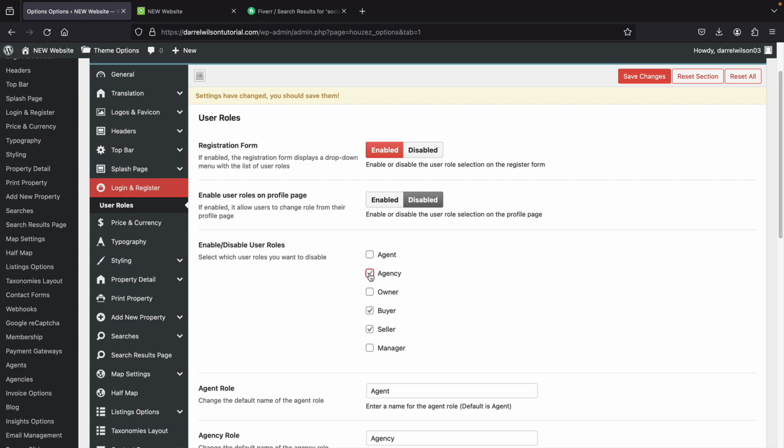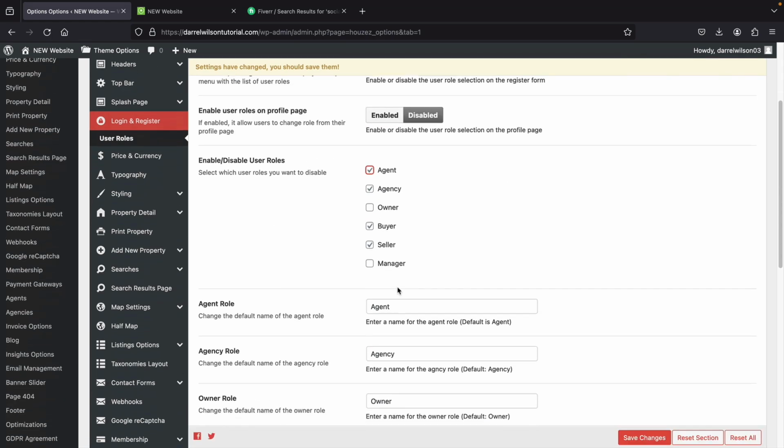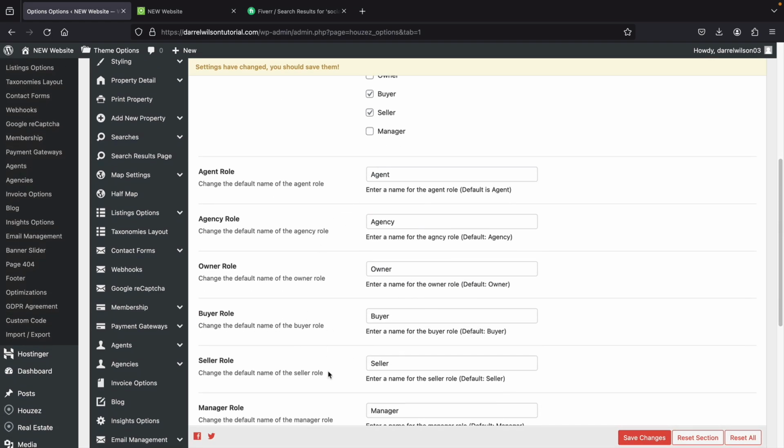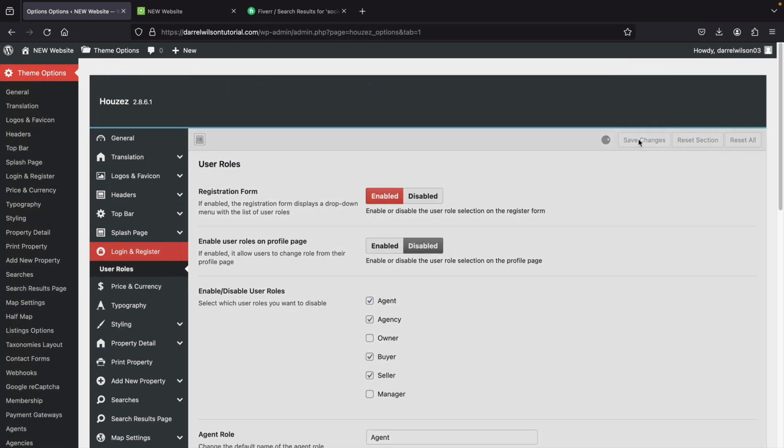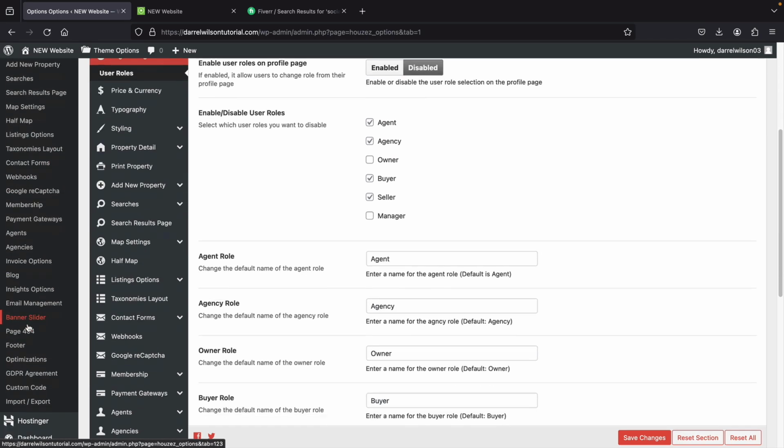And then once they actually create an account, you can adjust the roles and give them specific roles, right? And then here you can change the name of the actual roles if you want to. So I'll go ahead and click on Save Changes. And then also I'll explain to you where those are located.